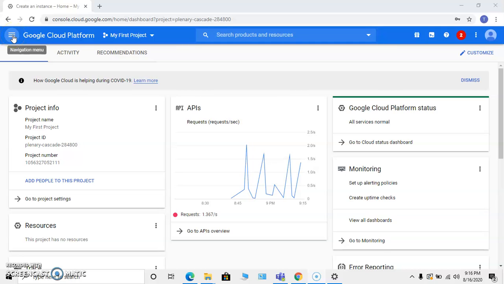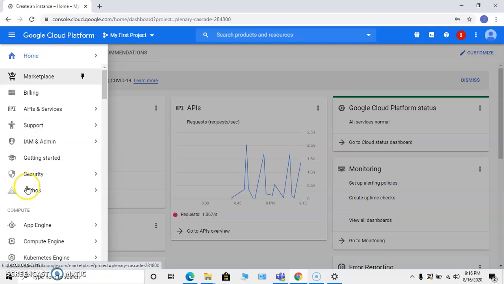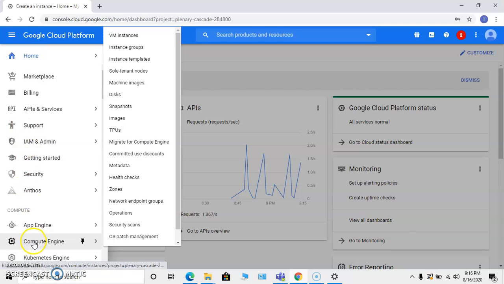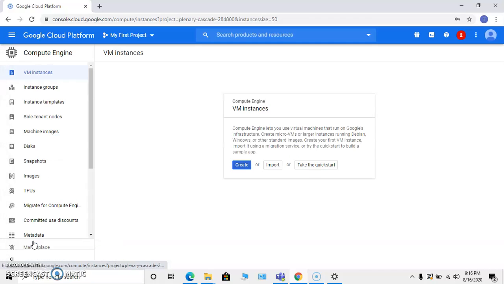From the home page, click on the left-hand side navigation menu and go to Compute Engine page. Once you reach the Compute Engine page, select VM instances from the left-hand side options and then click on the Create button to create a new virtual machine.